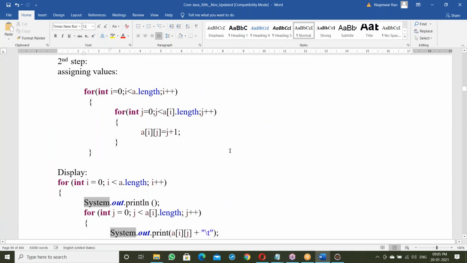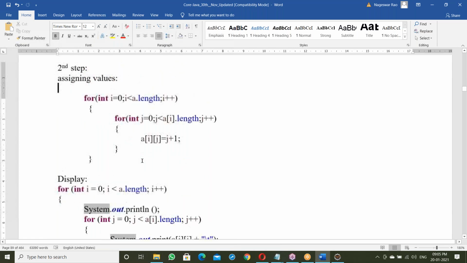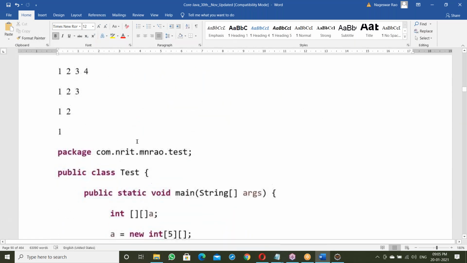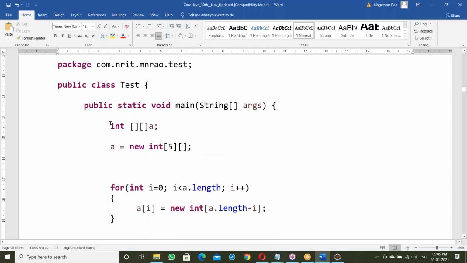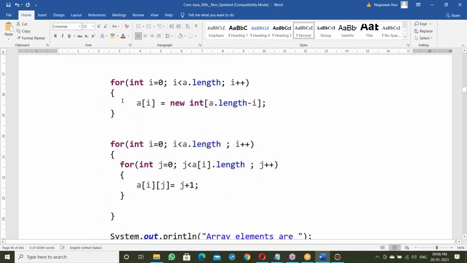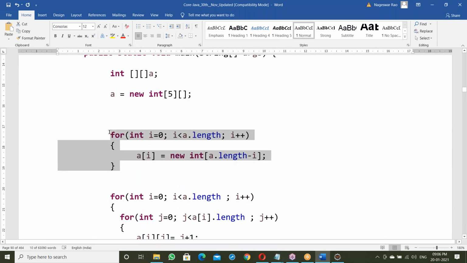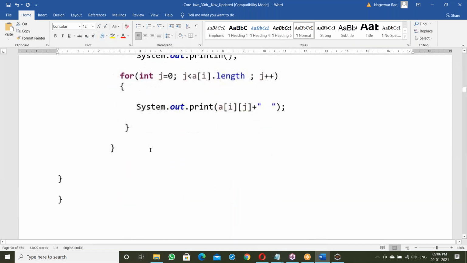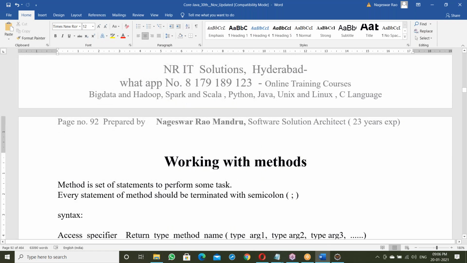Everything is there in the document here. The program for the above is there. Second one, 1 2 3 4 for this one. This is the first step. Next step is memory allocation. Next, assigning values, displaying elements. The program also explains it very clearly here. That's all about arrays.